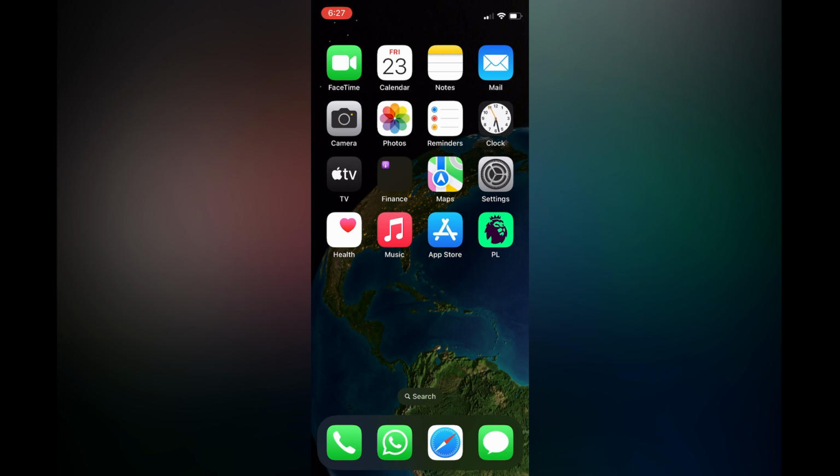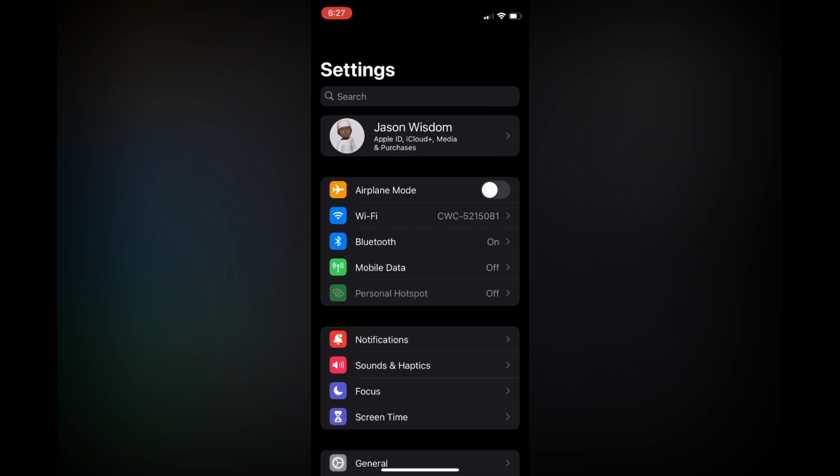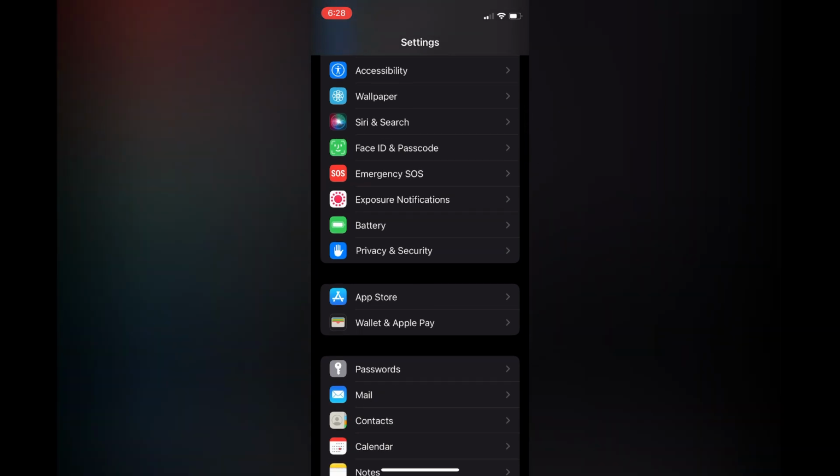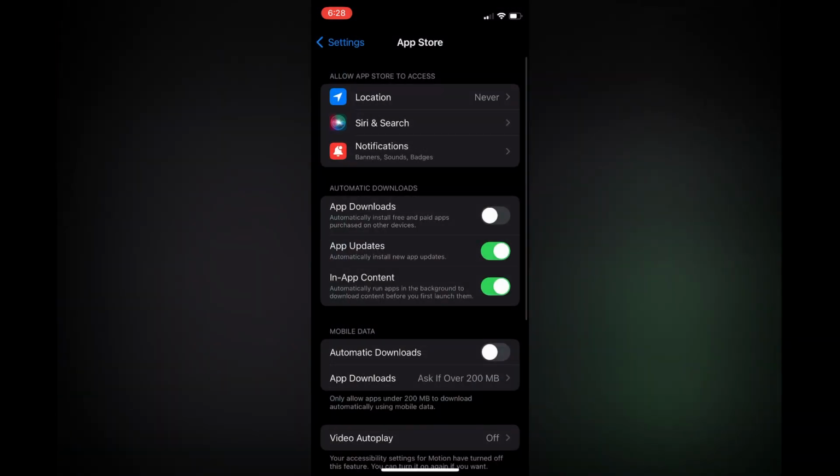First, open Settings. Once in Settings, you are going to scroll down until you see App Store. You are going to select App Store, and from here you want to go to the section that says Automatic Downloads, and you are going to see the option App Updates. You want to toggle it on, as you can see on my screen right there. By doing that, apps will automatically be updated.